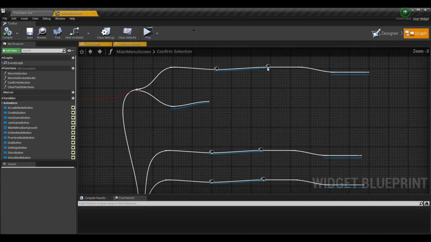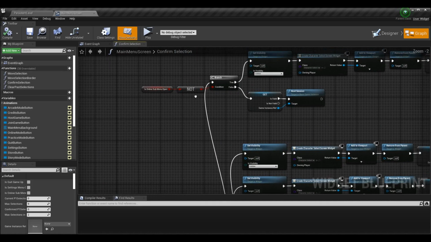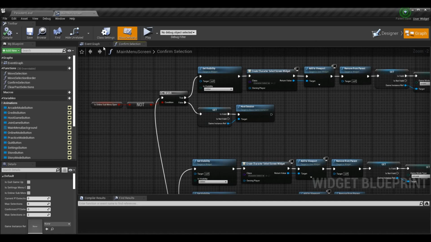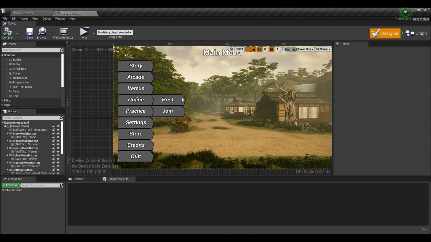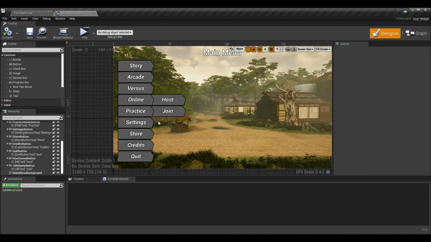I'm going to go to my graph. Basically, the logic that we set up before for this little pop-out window that we have here, the host and the join, was that we were using the same logic as the regular menu, but we're checking to see if the online menu is open. So if the online menu is open, then we have host as index 0 and join as index 1.